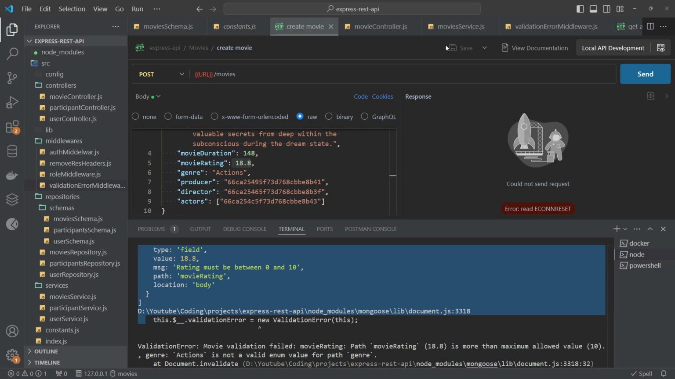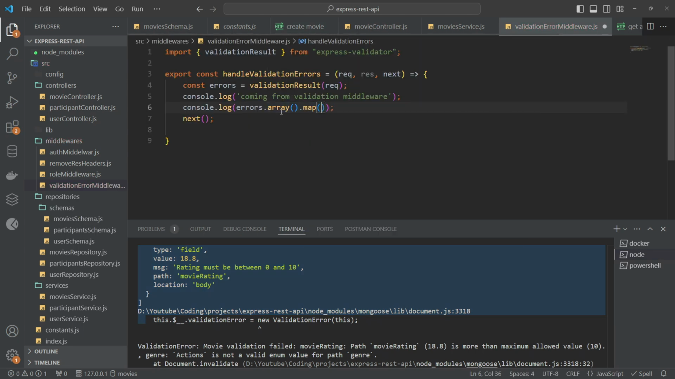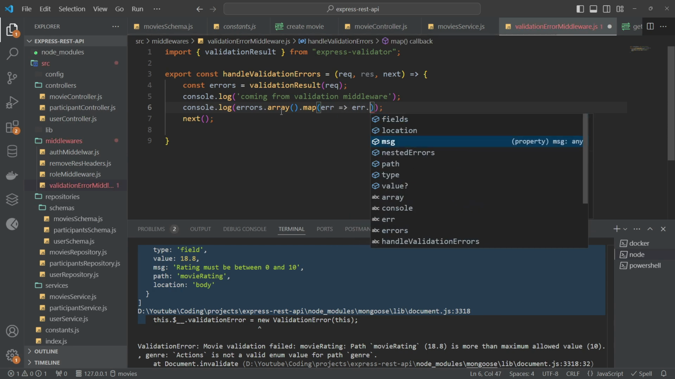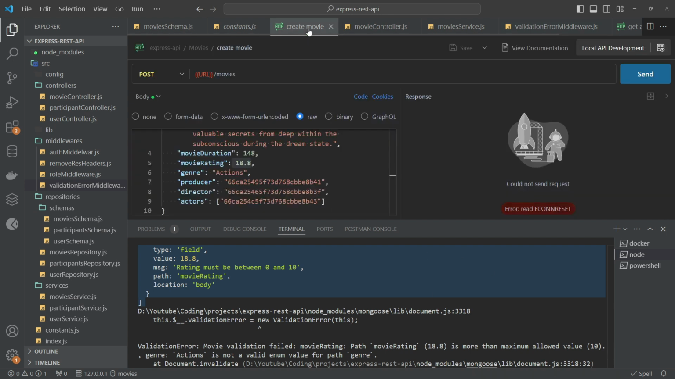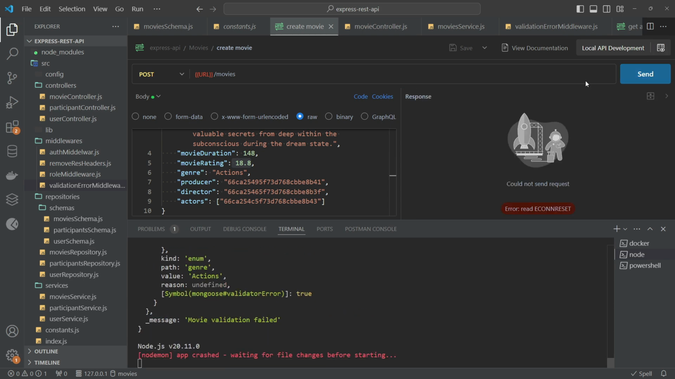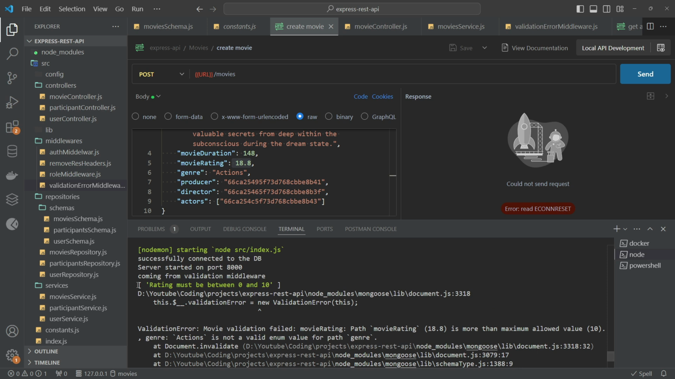For this I will come here and say map err.message. Then I will come to create movie, scroll down and send the request again. Now if you see, I'll scroll up, it is just an array, one single array. So now at least we are able to gather all the error messages.